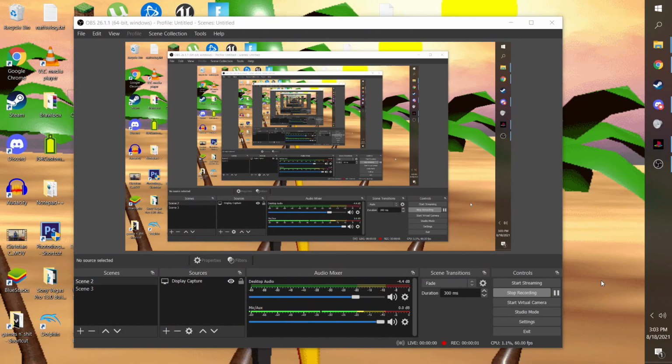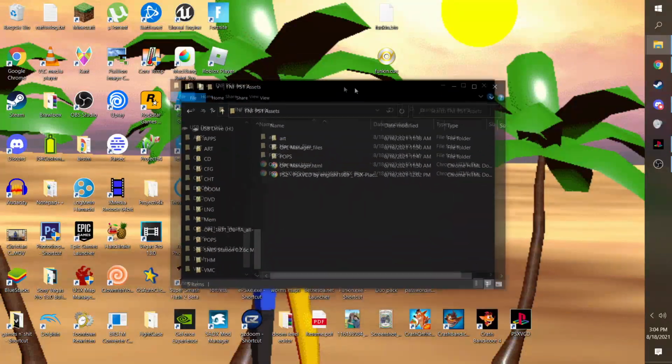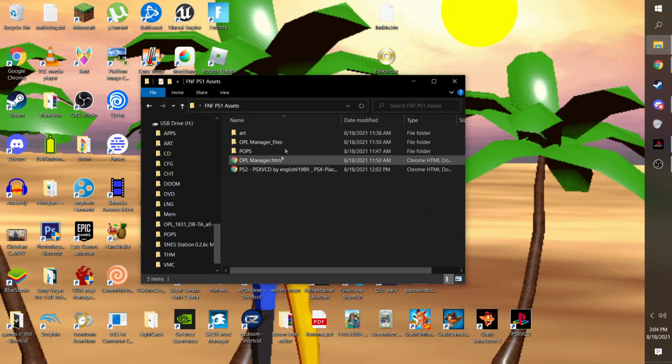Now, in the description, there is going to be a file with everything that you need for this already, like the converted files and everything. So you can just skip this and go to the description.